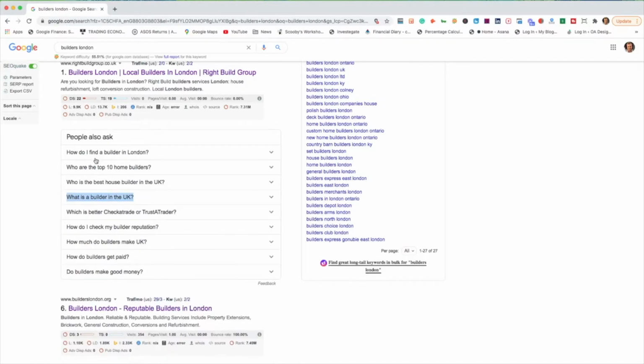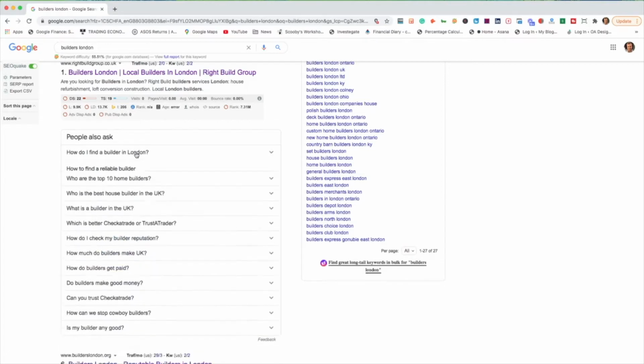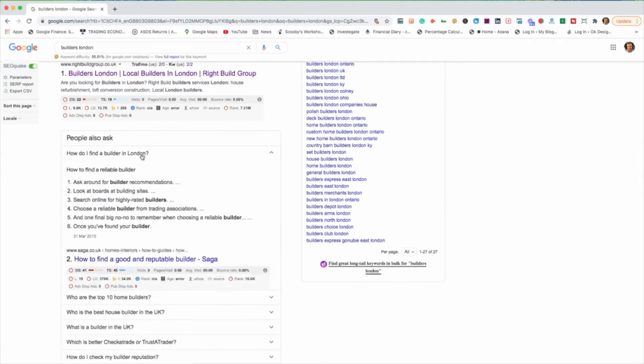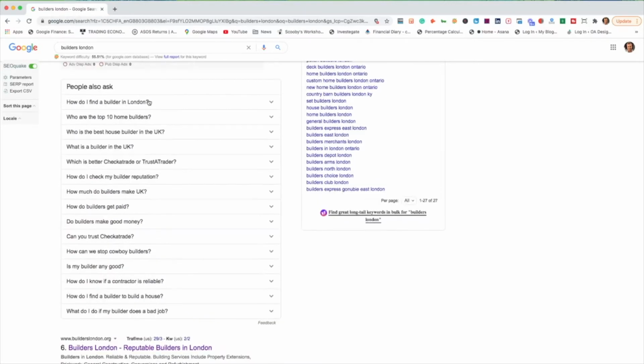So the beauty with the people also ask section is the more that you open these drop downs, the more questions they give you related to it. So how do I find a builder in London? If we click that and then click it back down again, you can see that there's more being added to this list, and you can keep doing this and more keeps getting added to it.